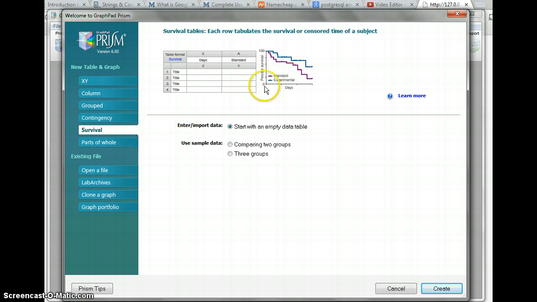I'm not going to talk too much about survival analysis in the course, but that's there.